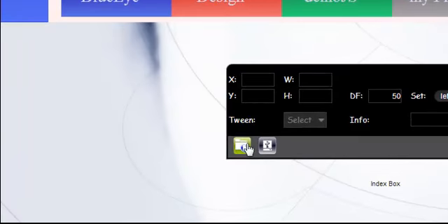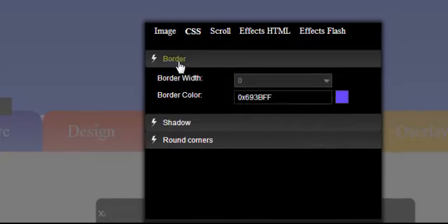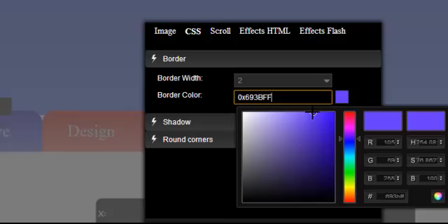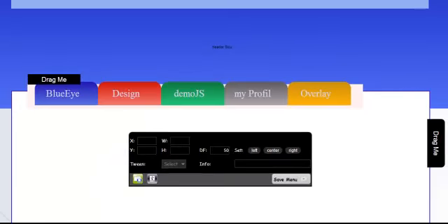To use CSS settings, you have to work like this. A. Open Stage Manager. B. Click on tab CSS. C. Set a border size of 2 and define a color blue. It then looks like this.